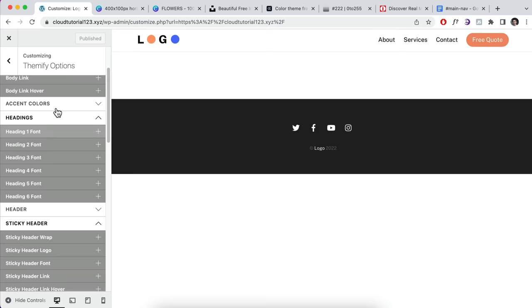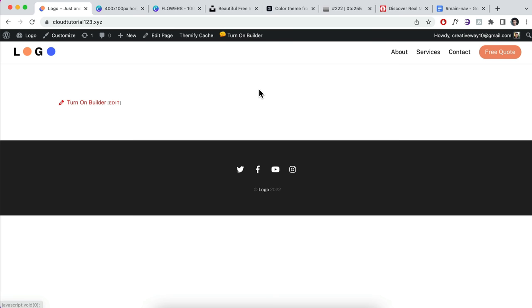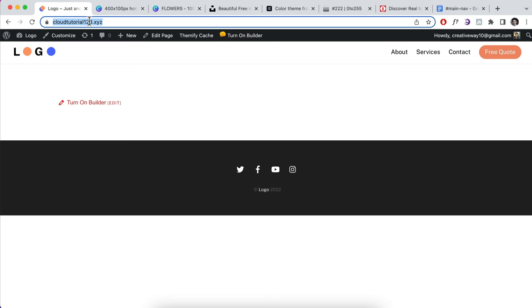And what I'm going to show you now is how to actually use the builder to start building your website. So you can hover over here and click on turn on builder, or you can click over here. You want to make sure that you have actually set your homepage to be your homepage.com. For example, you want to make sure you set your static page, which I've shown you earlier, otherwise you won't be able to see the turn on builder. Okay, so let's just turn that on.